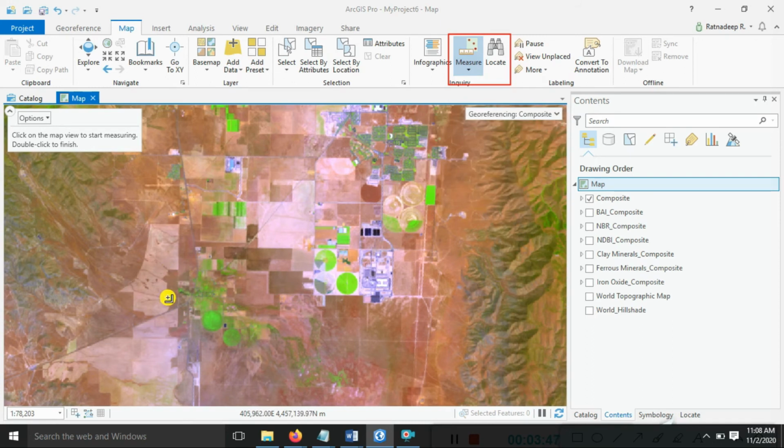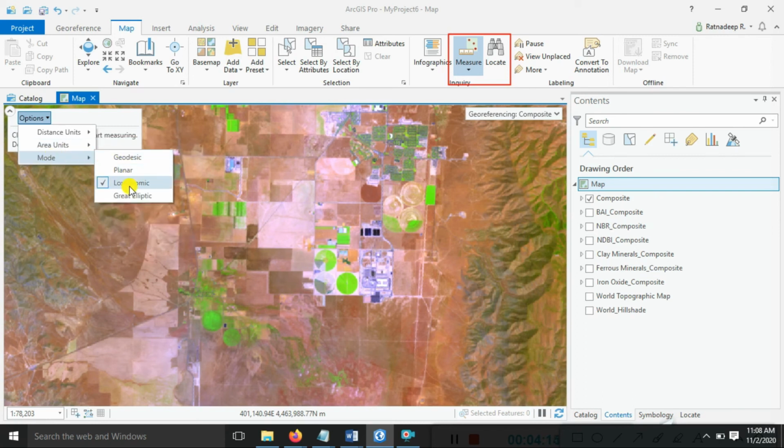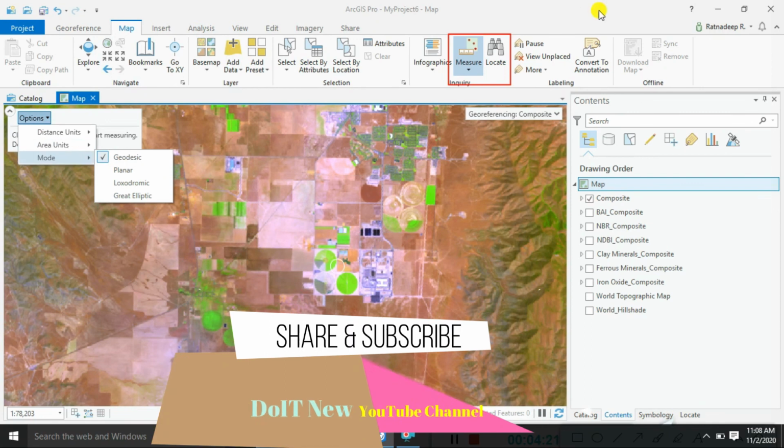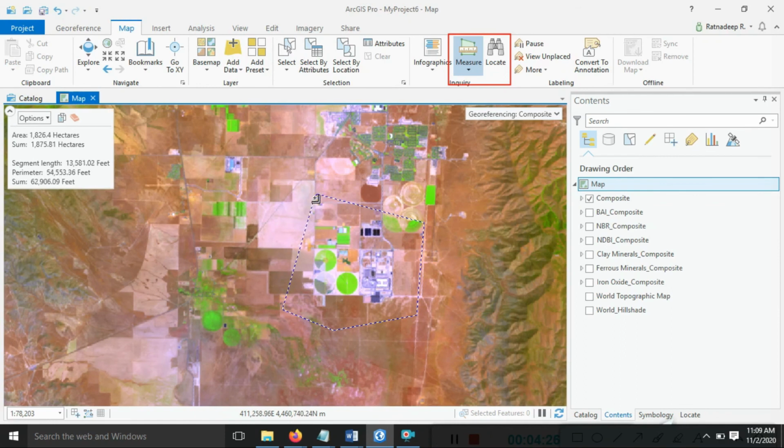So now I show you how many measuring options we have available. Just click on here. Distance unit for the calculating: miles, feet, US feet, yard, kilometer and meter. Area unit: square miles, square feet, US square feet, square yard, square kilometer, square meters. And another option is the modes. So what types of modes you want to choose? You can choose as your practice, like this.